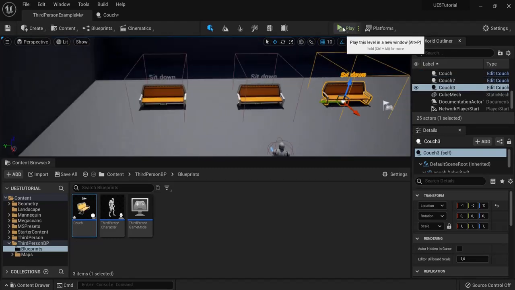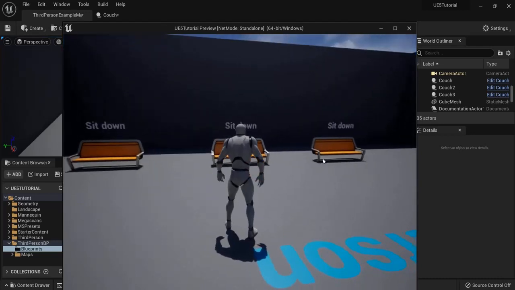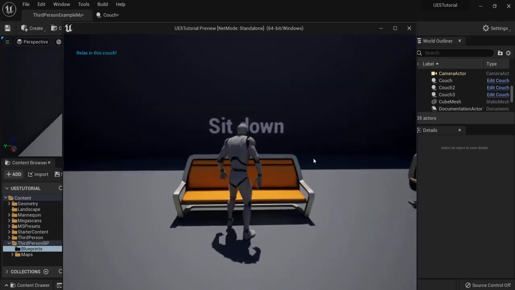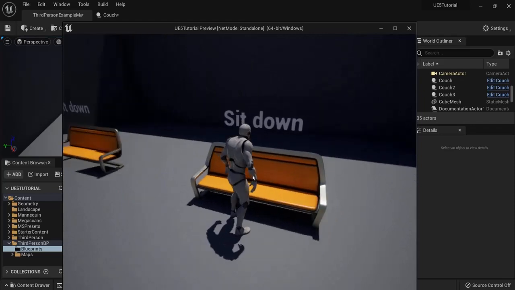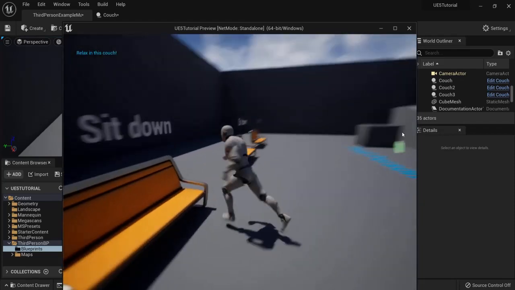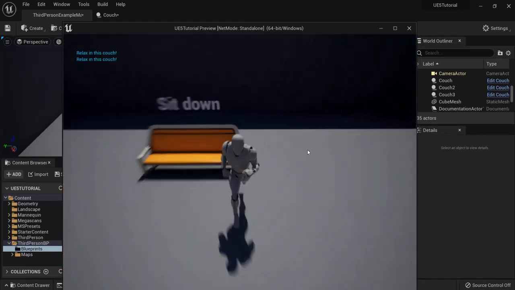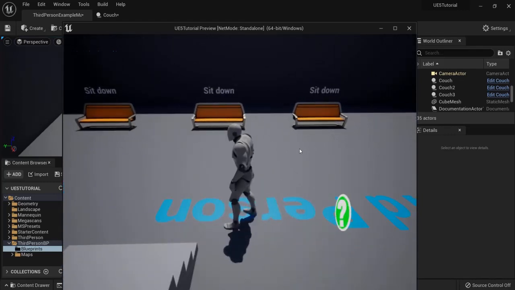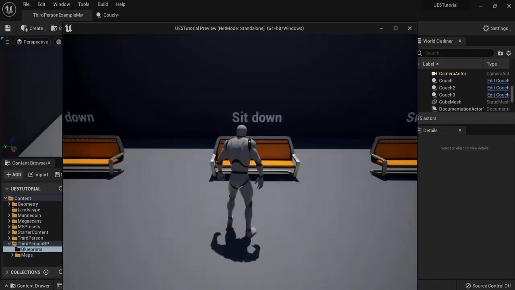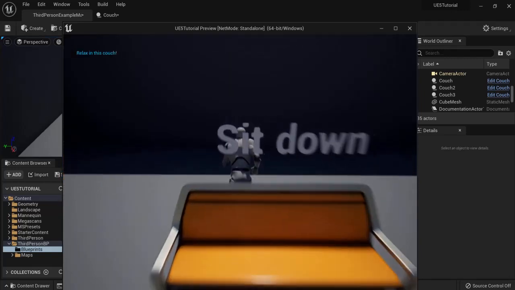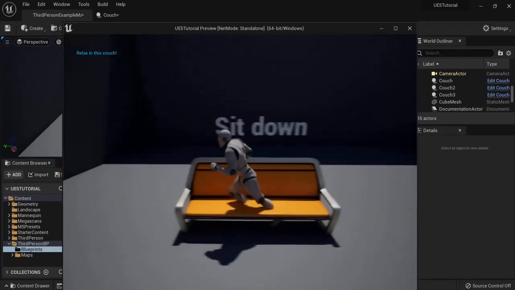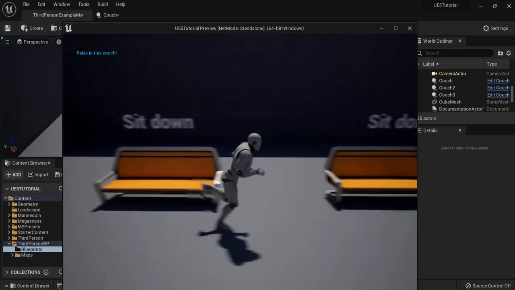So now when I hit play, I can walk to any of these couches, and you can see the text "relax in this couch" in the upper left of the screen. And it also appears on any couch, so the logic of this actor blueprint is applied. Also make sure you really test out the logic of your blueprint as well, and different errors that can occur. So right now, there's an error. I can walk through this couch. And as I tried lately, I cannot do that in real life.